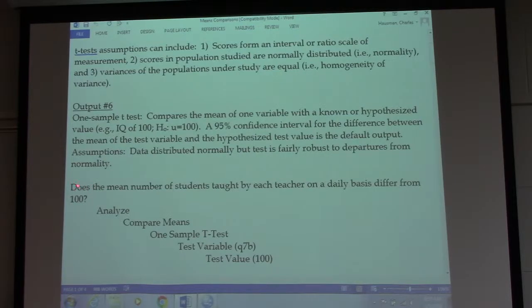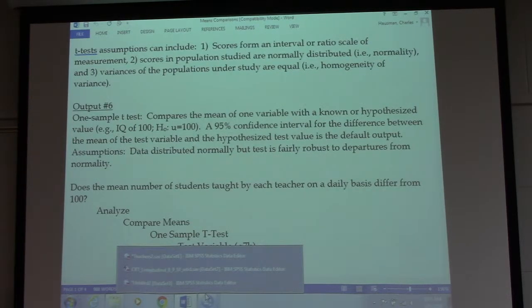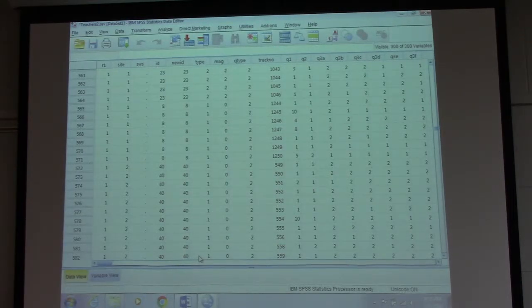Then I'm going to give you a specific problem. And I'm going to say, in this case, does the mean number of students taught by each teacher on a daily basis differ from 100? And what you'll see is exactly what you need to click on in SPSS to run that test. So let's do that first. The database that's relevant here will be Teacher 2. So we can walk through this together.